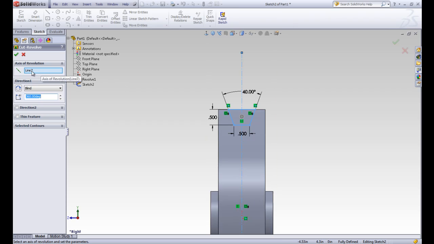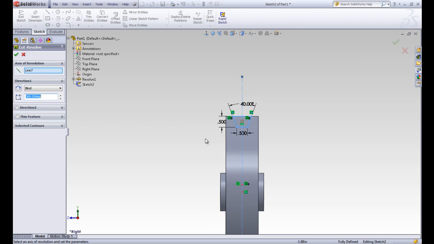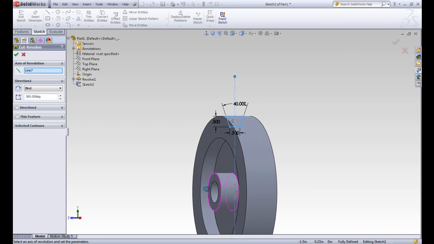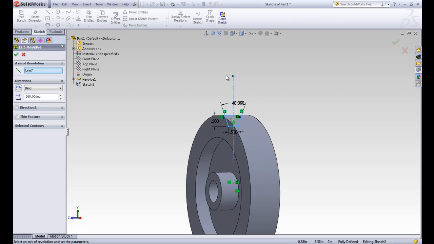Alright, it automatically selects our center line, number 7, or this symmetrical line that we used, as our axis of revolution. That isn't right, so we actually want to select the line that is through this middle axis, which isn't showing because it's part of another sketch.